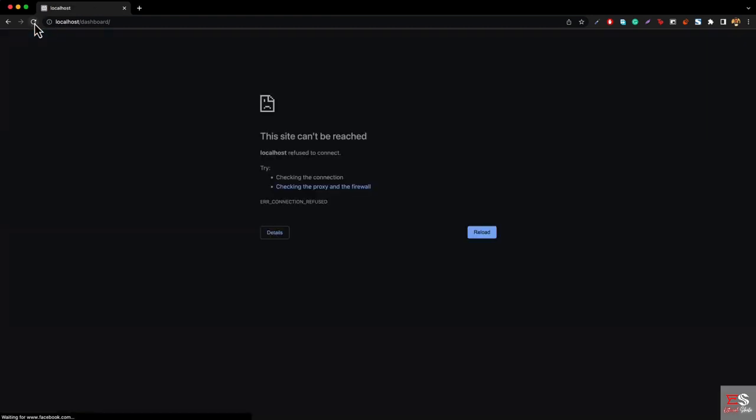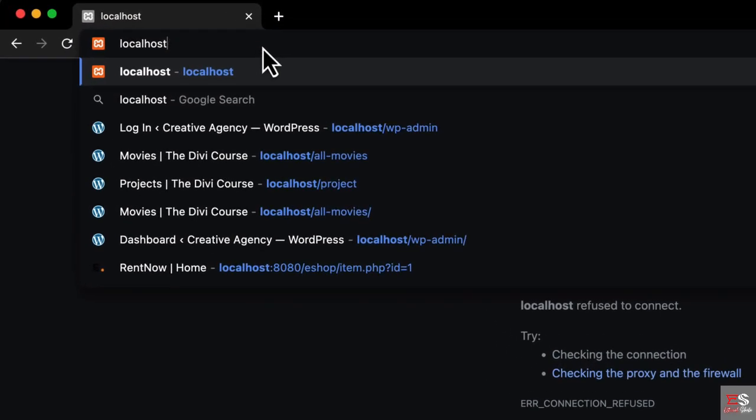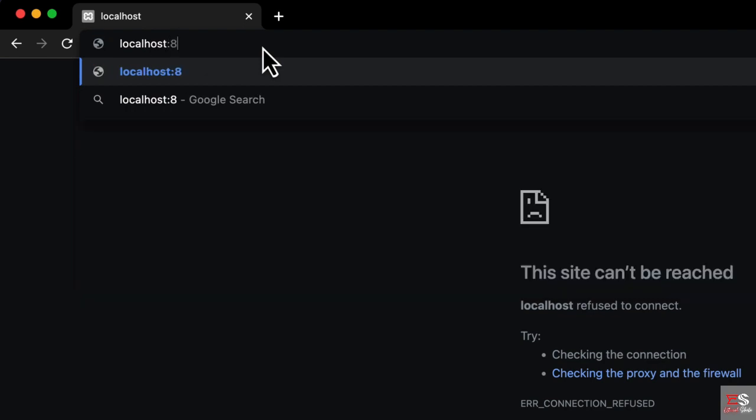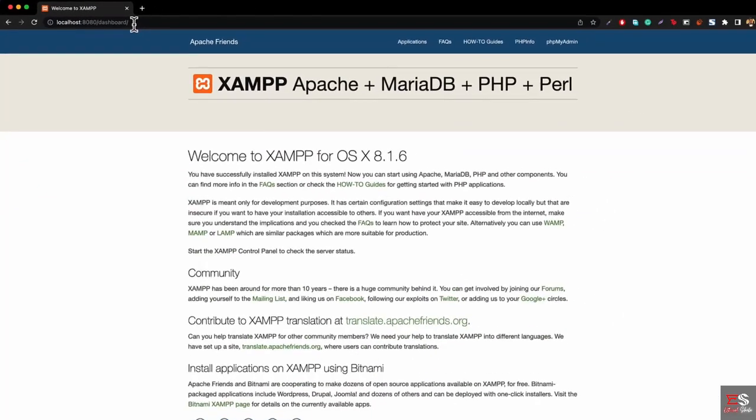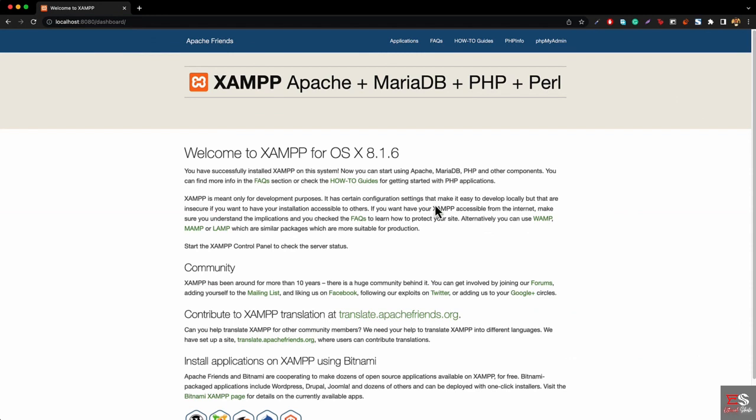Once this gets restarted, we will refresh this page, and you can see that it shows this site cannot be reached. So now what we have to do is to go to localhost, but we not only have to write localhost, we also have to add the port because we have just changed the default port. So we will now write localhost:8080, and hit enter, and now you can see that this XAMPP is running.